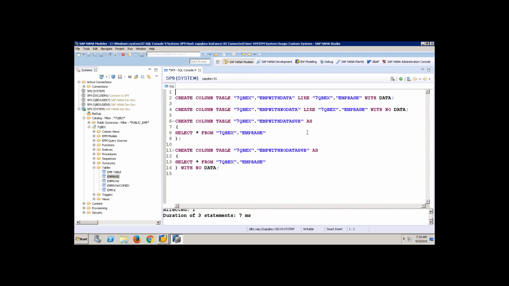So now what I want to do is create a table which is an actual copy of this table. So there are 2 things you can do. You can use like, or you can use a sub select. Both can be used. Now I'm saying create column table, the new table name that you want, okay? Like what? This is the old table. Every database object gets qualified with the schema name. I'm saying create a new table EMP with the data, which is like EMP base.